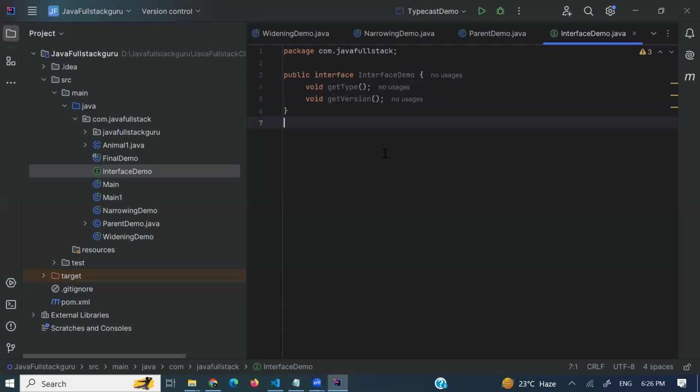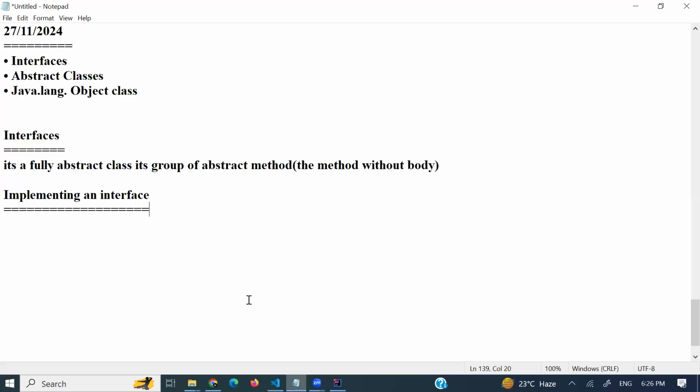To use an interface, other classes must implement it. We use the implements keyword when implementing an interface. When you implement the interface, we use the implements keyword.